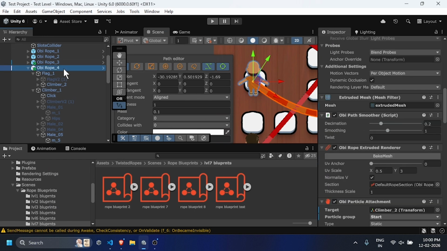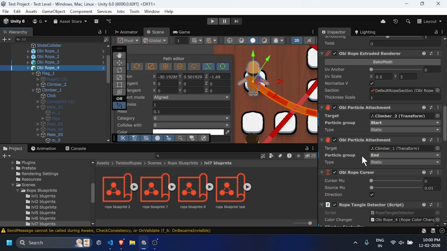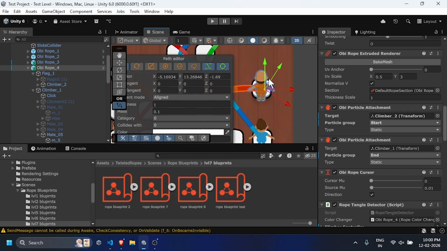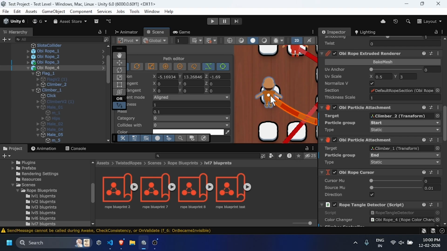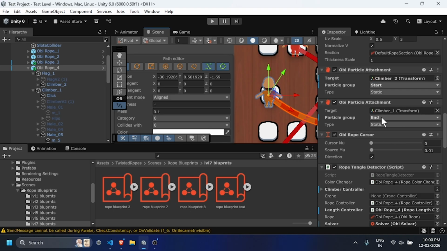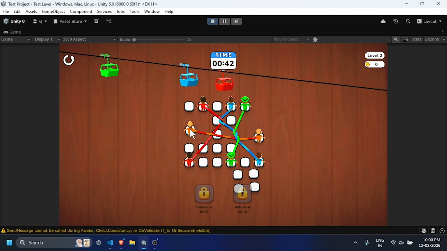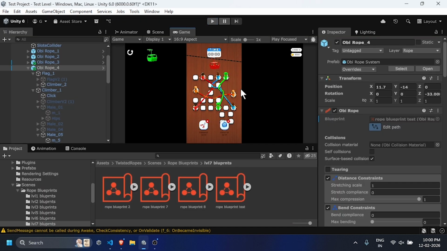Now if we select this OB force thing and go to the particle group that it is connected to, the start one is connected perfectly because it's working, but the end one we need to change to this particle group end, this end point. Now if you hit play, it will act perfectly.